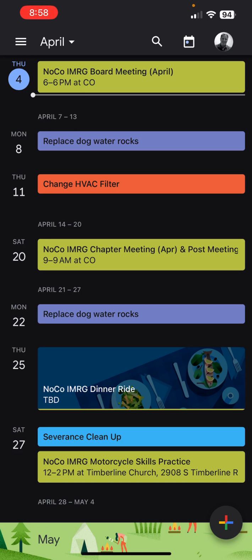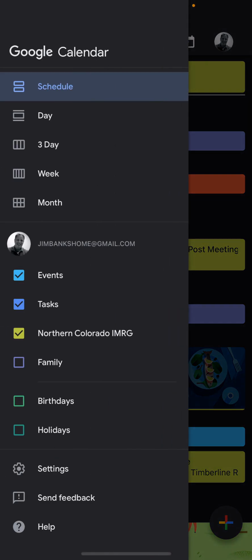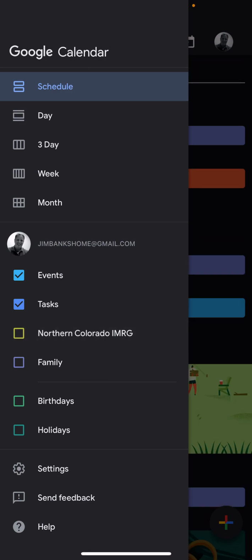Now, if you have a lot going on in your calendar, my personal calendar doesn't have a lot going on because I use Outlook for my work calendar, and that's the busy one. But if I don't want to see these events, all I have to do is open up the menu again, find Northern Colorado IMRG, uncheck that to turn it off.